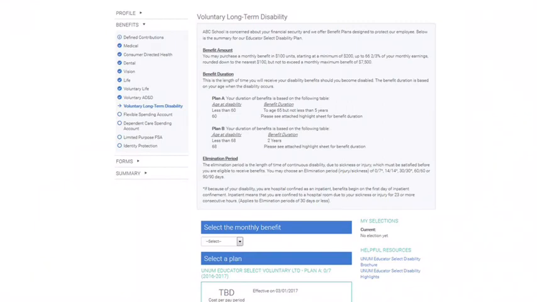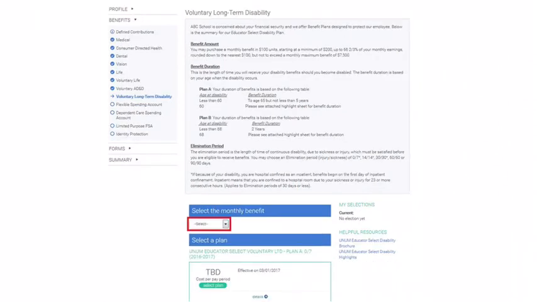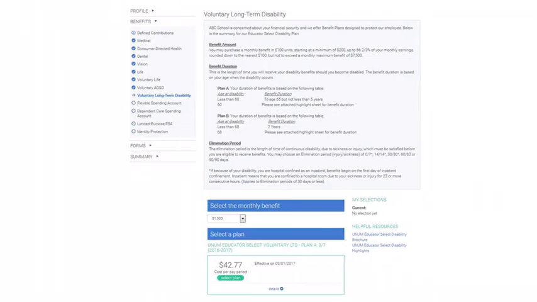If your employer offers a disability policy, you will see that here. It is important that you read the information section of the screen to understand how each plan works. If you would like to enroll in a disability policy, you must first choose the benefit amount per month that you would need to receive from the drop-down box. Once you have done so, the premiums will populate on the plans.